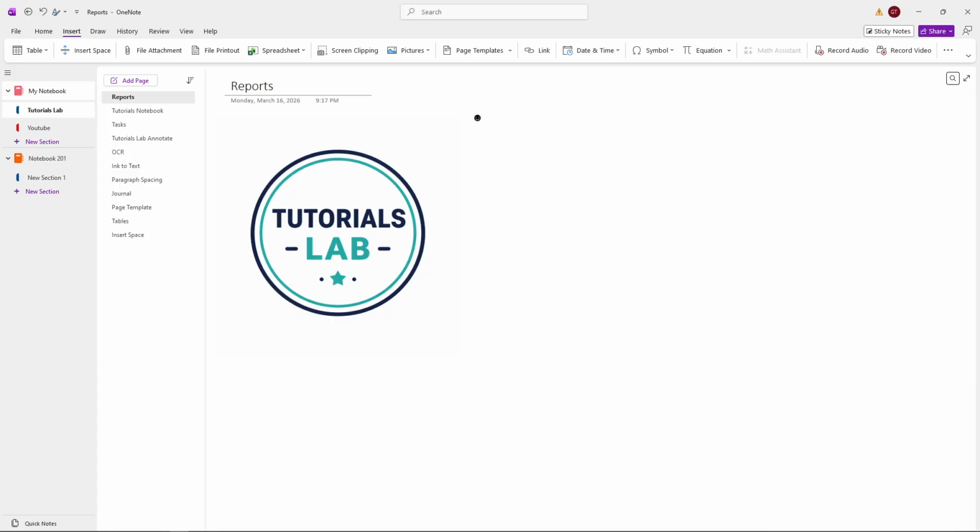This is a great way to personalize your notes, create themed notebooks, or add visual context to your pages. Let's dive right into it.